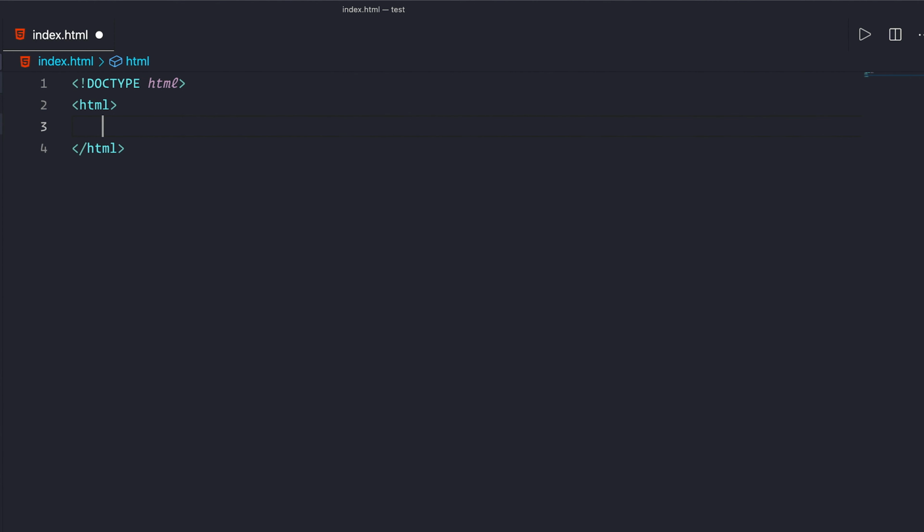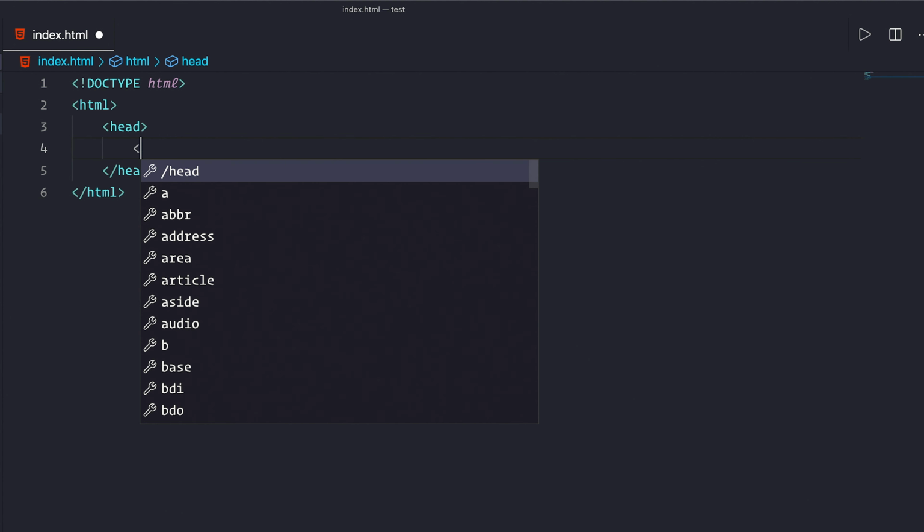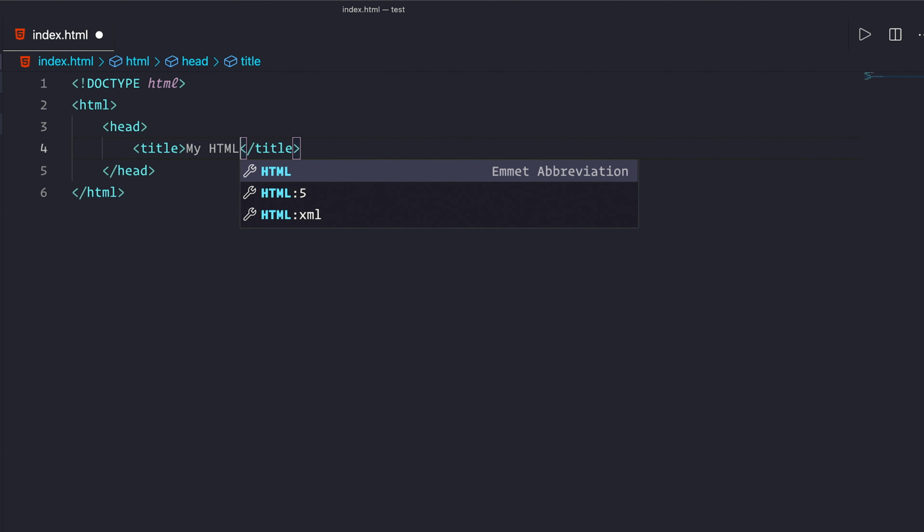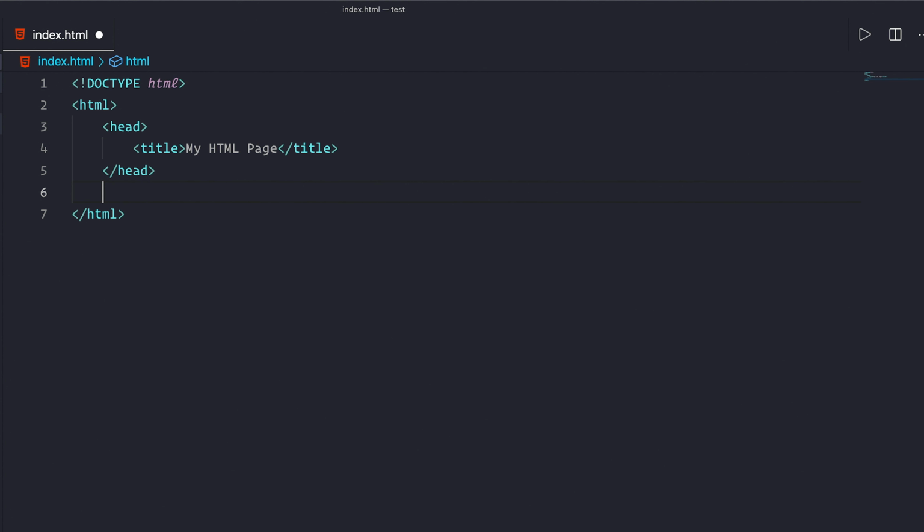And then the main element on the page is the HTML element that wraps everything. After that, we have the head tag that looks like this. The head contains meta tags that you can add attributes to. And most importantly, it has the title tag. And this is what will be shown in the tab of the browser. So my HTML page, this will be shown in the tab in the browser. And then the head tag is only used for descriptions and meta tags and data related to the website.